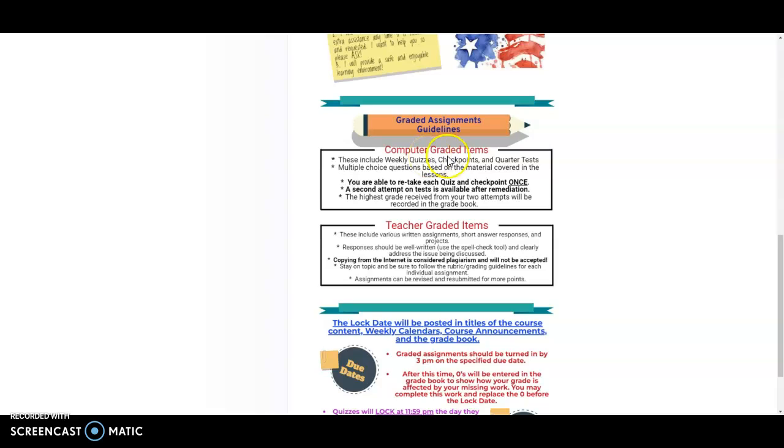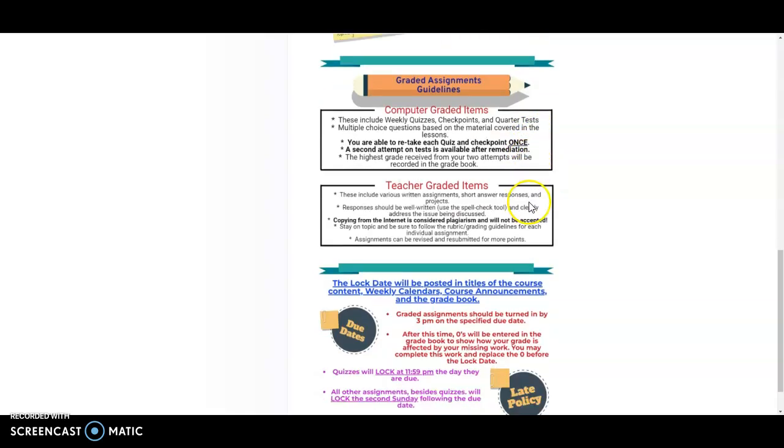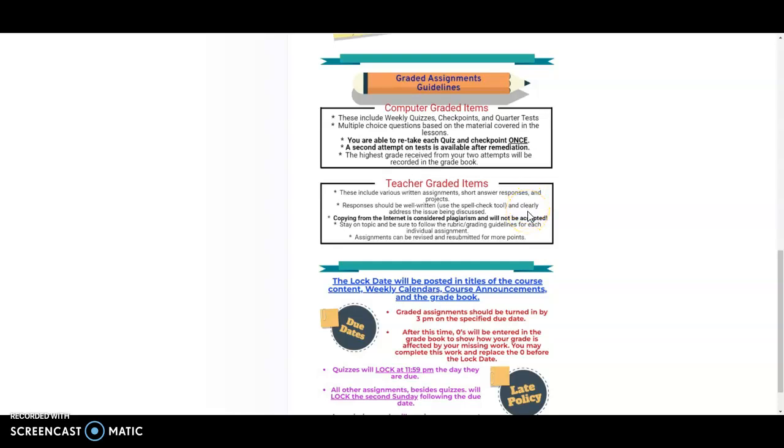We will have weekly quizzes, checkpoints that will help prepare you for those quizzes, and we will have quarter tests that will be completed and linked with a CR question, a constructive response question, that will come at the end. Most of the checkpoints and quizzes are multiple choice based and will be computer graded. The teacher graded items are going to be things like the CR, the TDAs, text dependent analysis questions that we do throughout, and also discussion boards. You may have a discussion board every couple of weeks, etc.